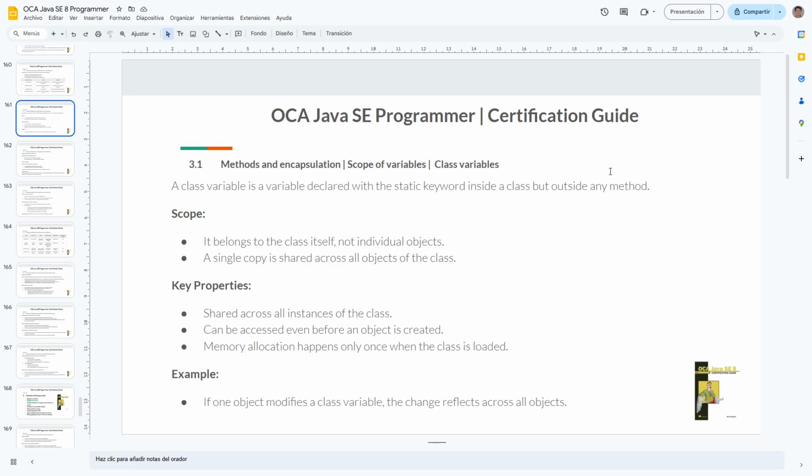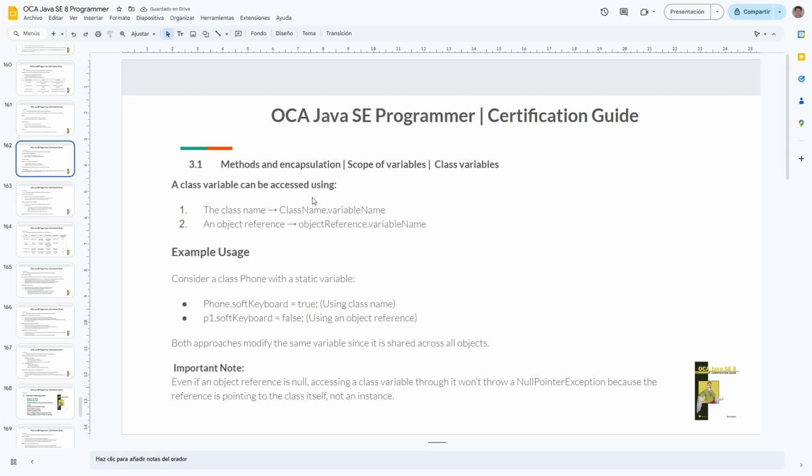Some key properties: it is shared across all instances of the class and can be accessed even before an object is created. Memory allocation happens only once, when the class is loaded. For example, if one object modifies a class variable, the change reflects across all objects. A class variable can be accessed using the class name with dot notation and the variable name, or using an object reference with dot notation and the variable name.